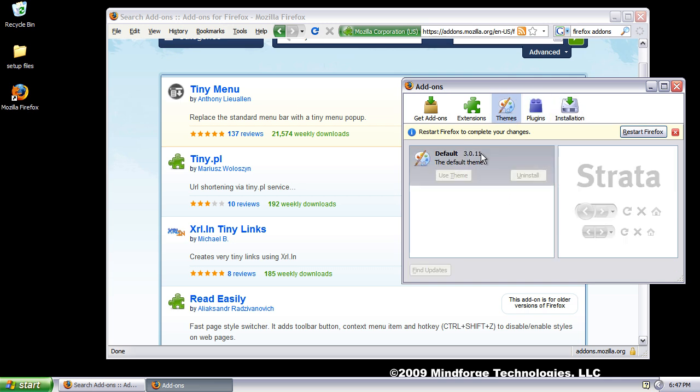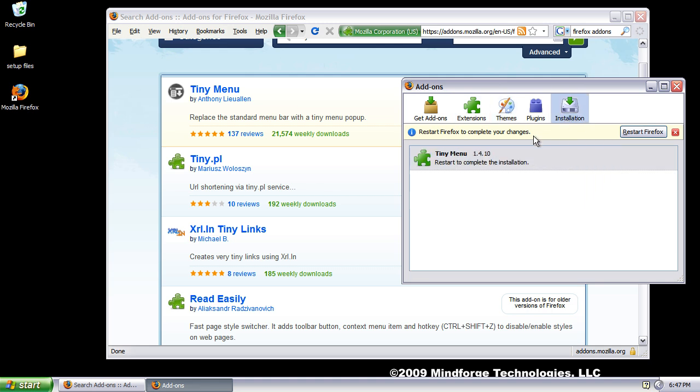Plugins are things like Flash Player and those different kinds of media players and the ones that you see here. And themes, you can see there's a default theme, and that's all that I have, but you can download a lot more from the same website. And you can just look through them and find something that you like. And so, as you can see, you won't actually see the effects until we restart Firefox. So I'll go ahead and do that now.